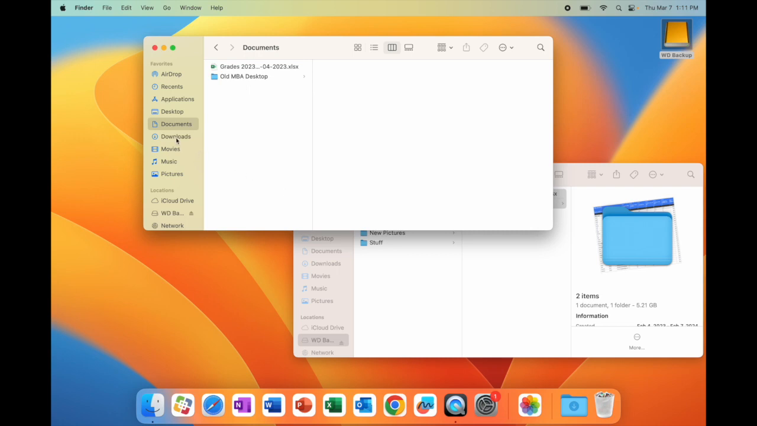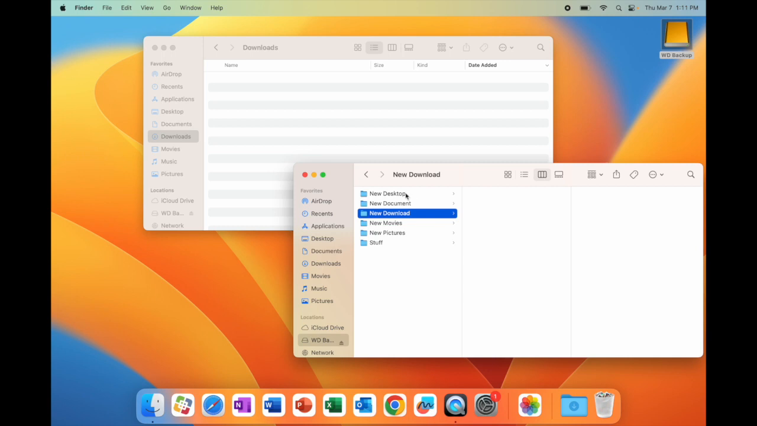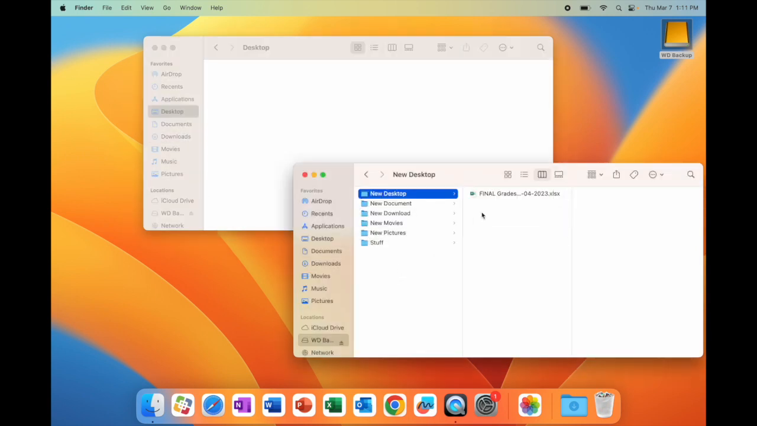I'll do the same thing with that downloads folder. Did I have anything in my downloads? Oh, I didn't, but I did have on my desktop. So now I'll go to my desktop. And again, just grab that, drag it, and so it's copied onto my desktop.